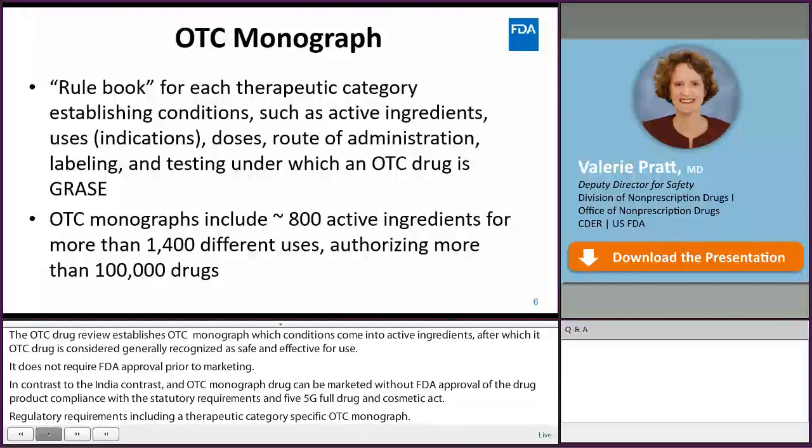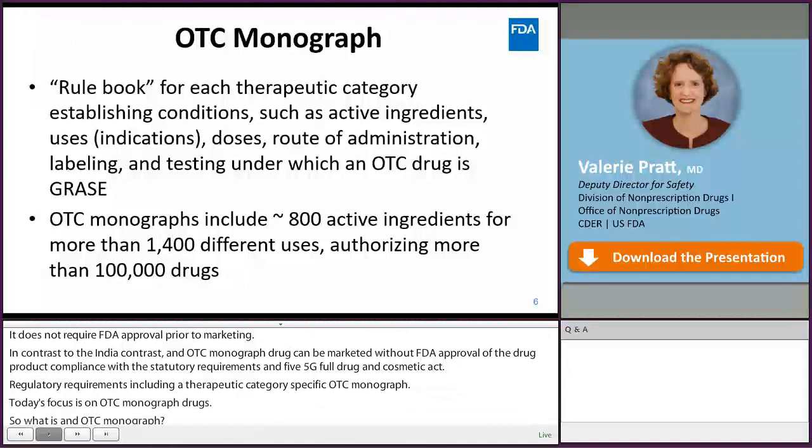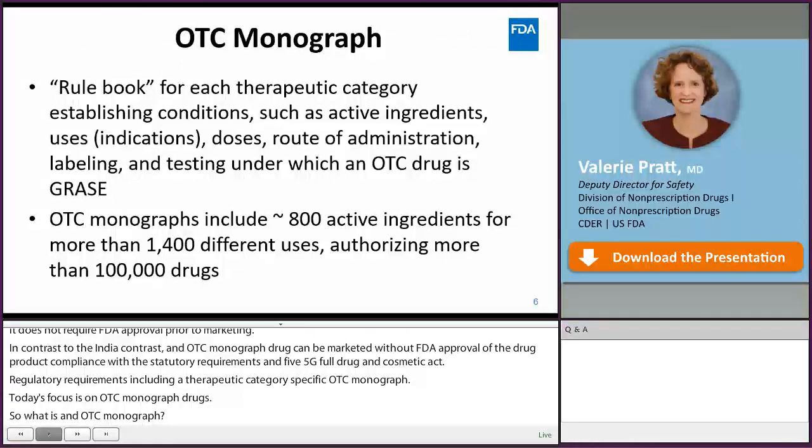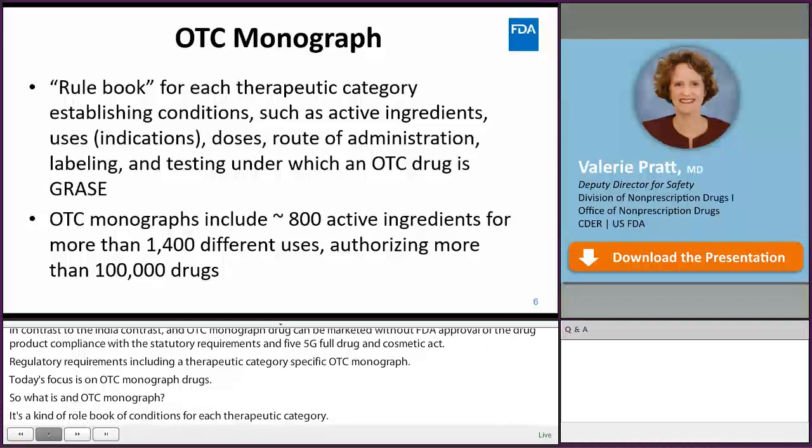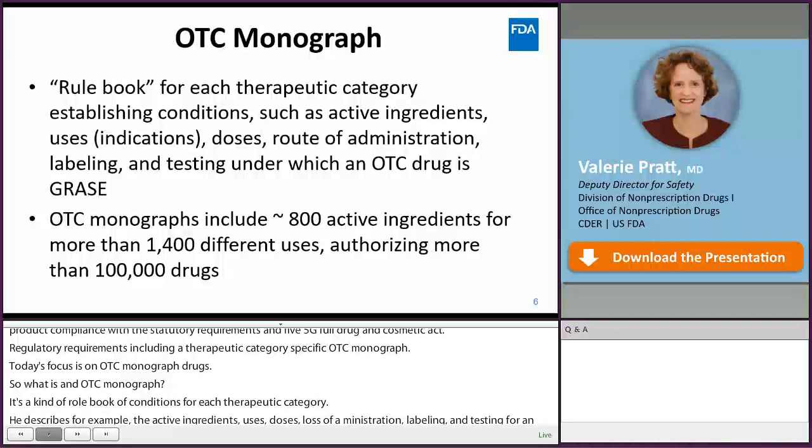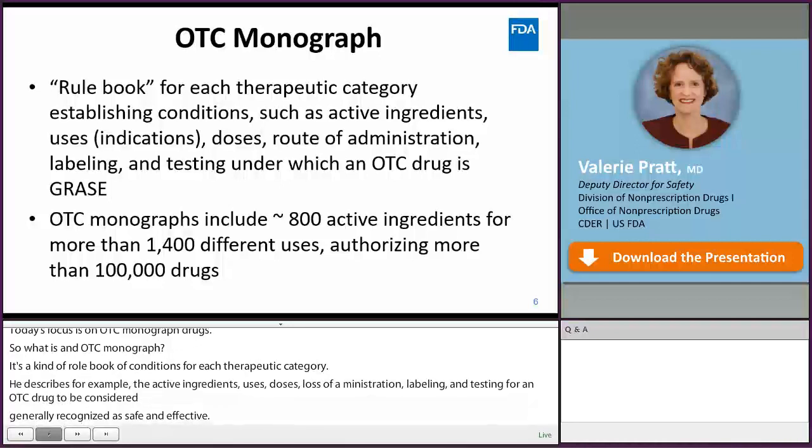So what is an OTC monograph? An OTC monograph is a kind of rulebook of conditions for each therapeutic category that describes, for example, the active ingredients, uses, doses, routes of administration, labeling, and testing for an OTC drug to be considered generally recognized as safe and effective, or GRASE. Drugs that are GRASE and meet other requirements in Section 505G of the Food, Drug, and Cosmetic Act can be marketed without a new drug application and FDA pre-market approval.